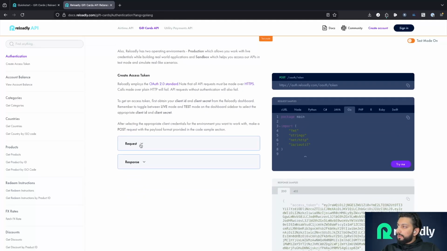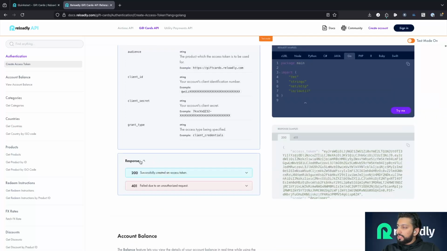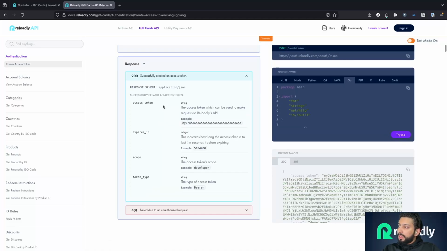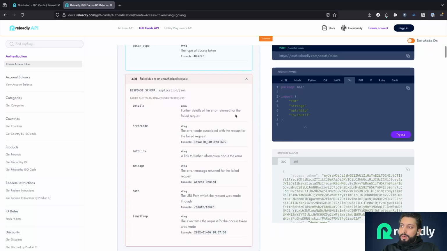So you can see that we have what the request parameters are available for us, what the response is like. So if it's a 200, what parameters we can expect from the API to respond to us. And if it's a failure, it will tell us what the error will look like.